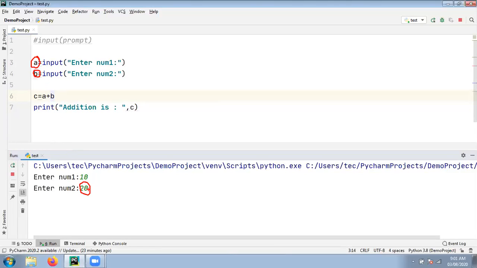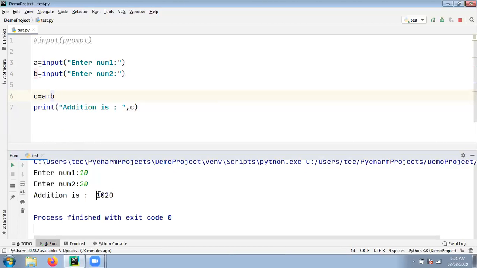Now it means 10 and 20 are present in the format of a string. So when we apply the plus sign, the plus sign acts as a concat operator between the two strings. Concat means joining. It will join these two values. So check out when I press enter, you will get the output 1020. You will not get the output 30 because here 10 and 20 are not integer values. These are string values.